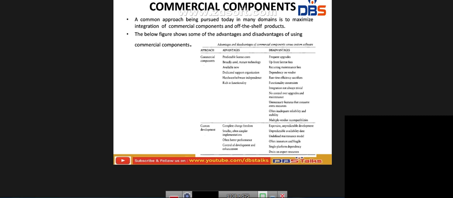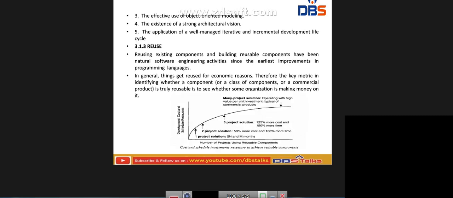So both commercial components and custom development have some advantages and some disadvantages. A common approach being pursued today in many domains is to maximize integration of commercial components and products. We can go for commercial products as much as possible, though some disadvantages exist. Based upon the development, we can go for commercial components.